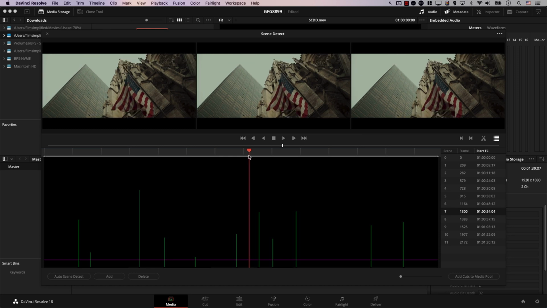So by dragging the threshold line up or down, you simply tell Resolve which cuts to ignore and which cuts to keep, or in other words, which cuts are correct. Yes, there is actually a cut here, or which cuts to ignore. And you can check the cuts by simply using the playhead.